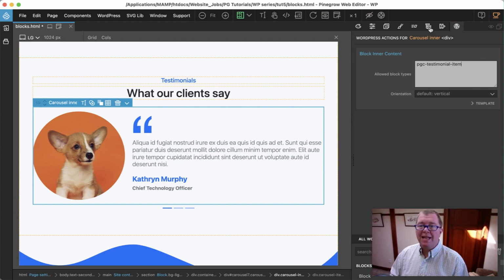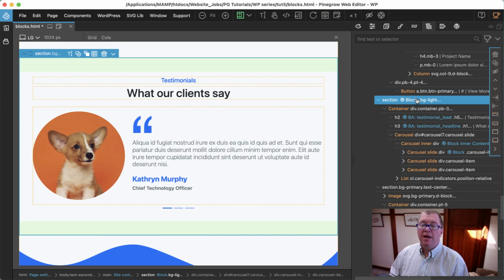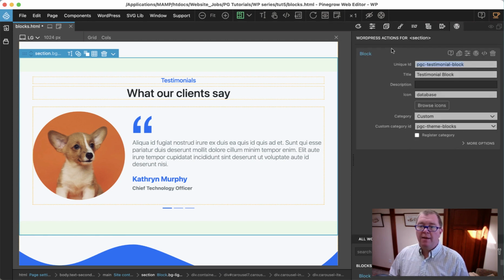Okay. And now second, if we go back here, go to this block, basically we only want testimonials to be within the carousel. So not only do we want to limit our testimonial items to only being in our carousel inner wrapper, we want to make sure not to add these carousel slides to some other completely different area of the page. We only want it in a carousel.